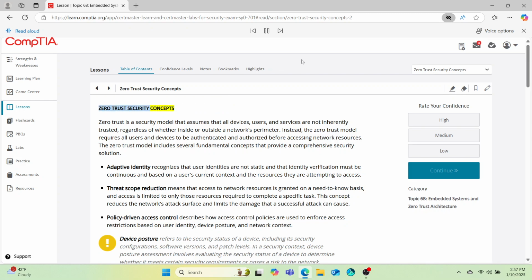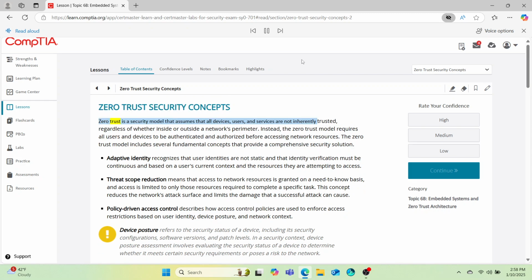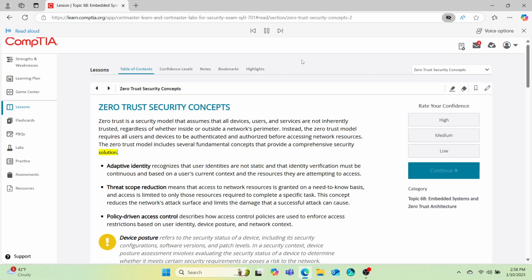Zero Trust Security Concepts. Zero Trust is a security model that assumes that all devices, users, and services are not inherently trusted, regardless of whether inside or outside a network's perimeter. Instead, the Zero Trust model requires all users and devices to be authenticated and authorized before accessing network resources. The Zero Trust model includes several fundamental concepts that provide a comprehensive security solution.